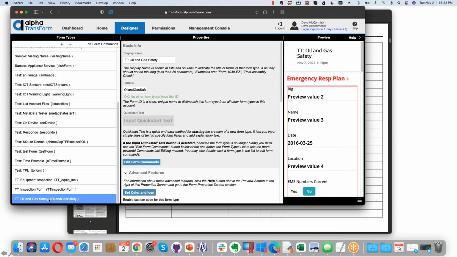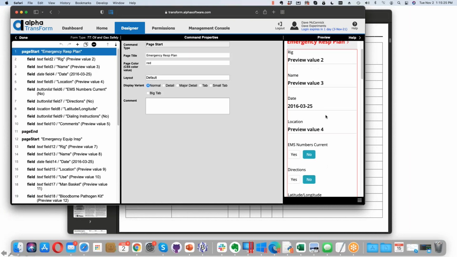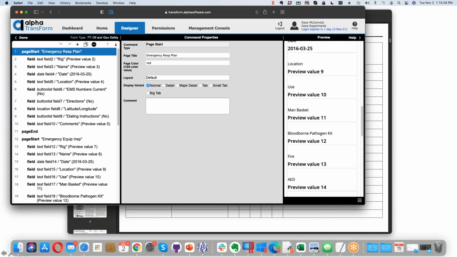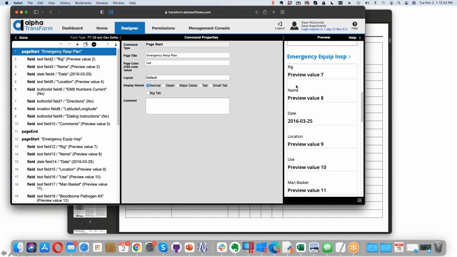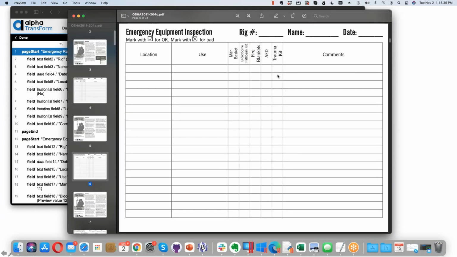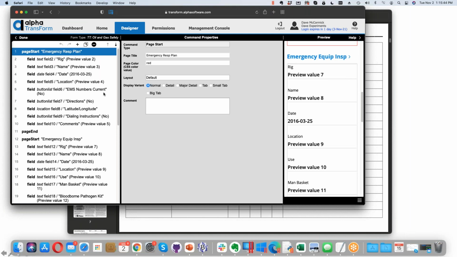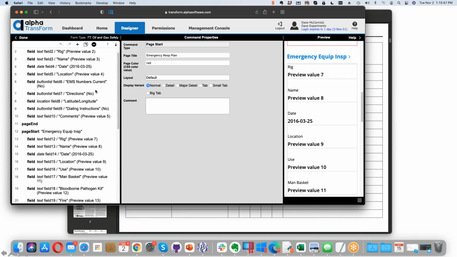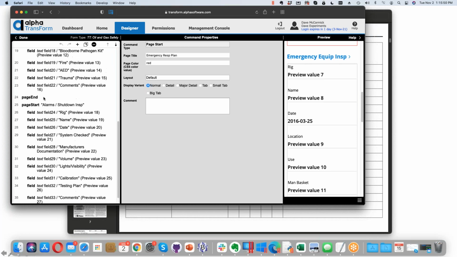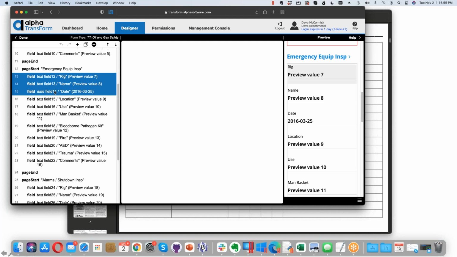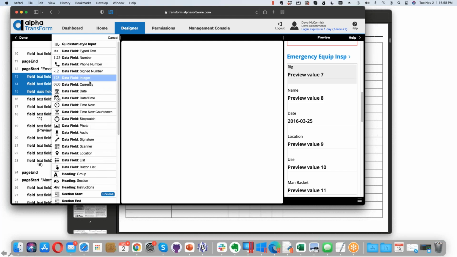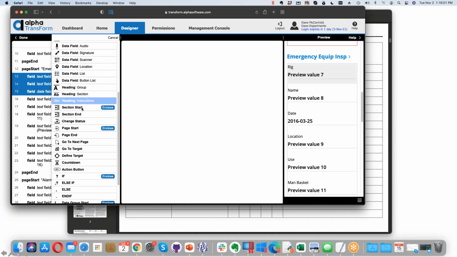So let's go back into my form. And let's choose a good set of fields. After the date, let's just say these first three should be in one section: the rig, the name, and the date. In fact, they were, if you took a look, rig, name, date, in the original form. So you might want to put these together into a grouping. So we're going to go down to the emergency equipment inspection section, which is right here. And I'm going to grab these three fields. And now I've got a couple of options. One thing I could do is put them into a section.